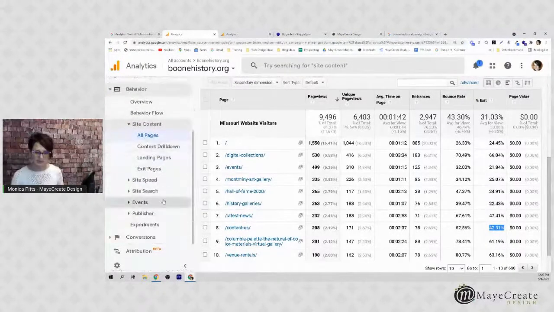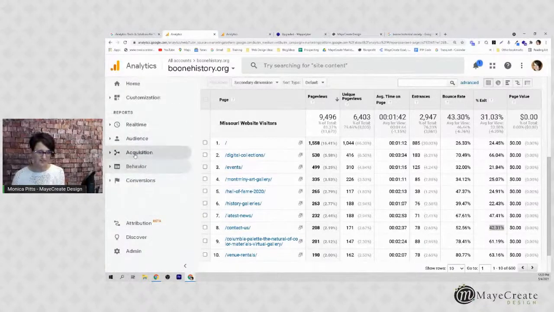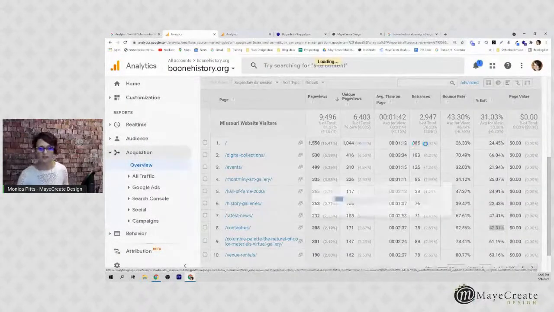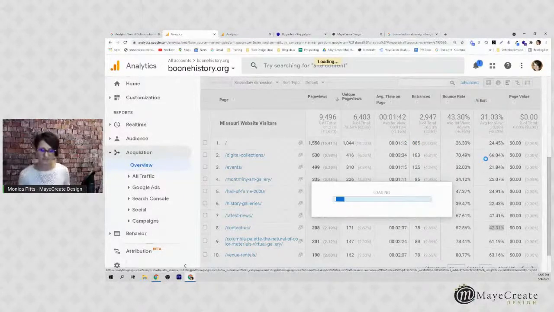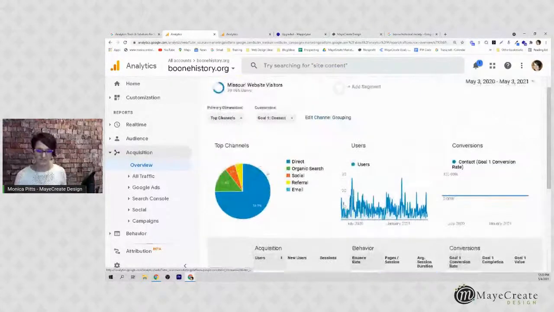This is down underneath acquisition. I'm going to close this for a second because acquisition's up here. See, acquisition. And then we can start on the overview page. The overview page gives us a really nice graphic representation of what is going on in your website. So it gives us this nice pie chart.